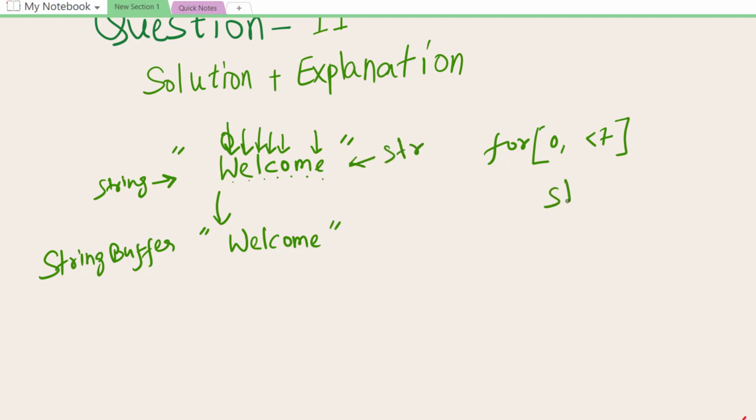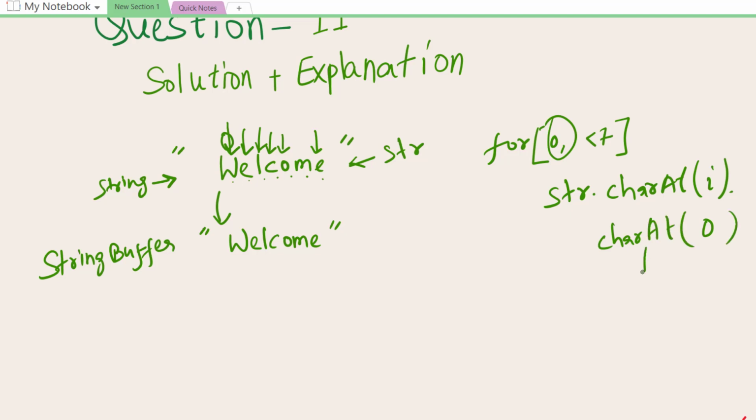you will take str.charAt and pass i here. Now for the first iteration, the value of i will be 0, so here you will get charAt(0), and charAt(0) will return what? It will return capital W in single quotes, which means this is a character. Now this character is uppercase or lowercase, this we can see, but how will Java see it? You will use the wrapper class, which is Character.